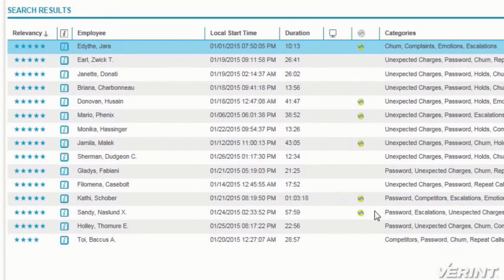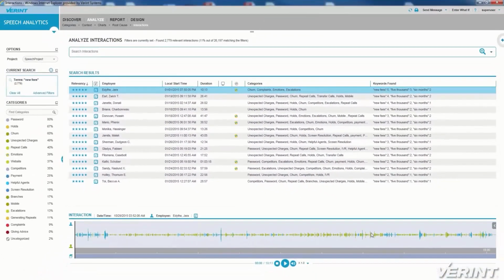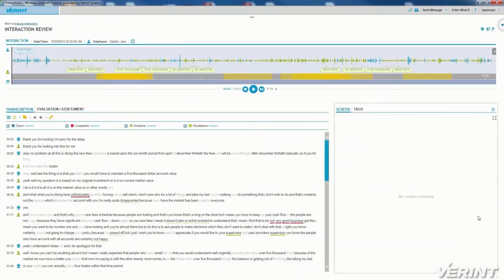A lot of these calls are actually emotional. That's what this icon indicates here, this squiggly blue line in this yellow circle. We can listen to the call here. I actually like to see the full view of the conversation. There we go. And we can see this.